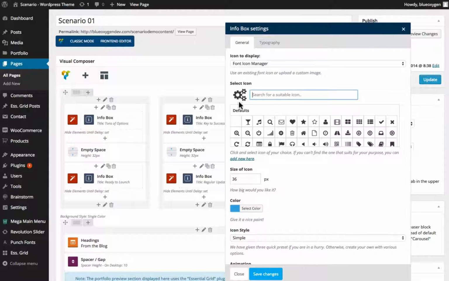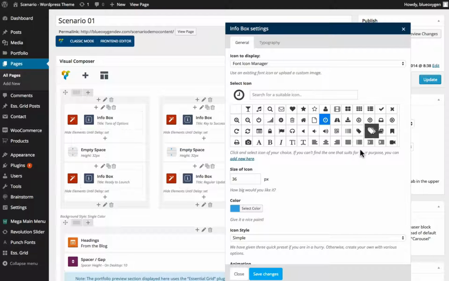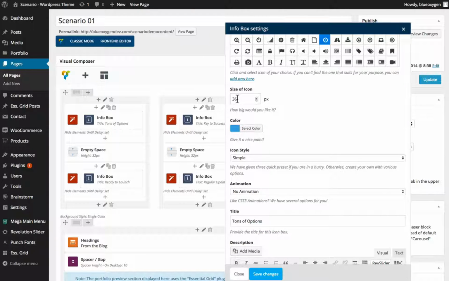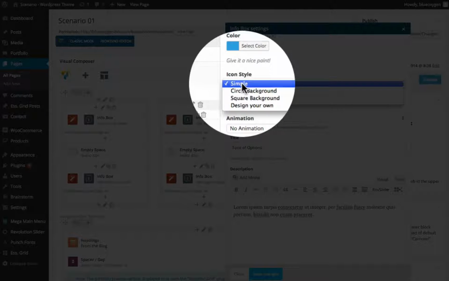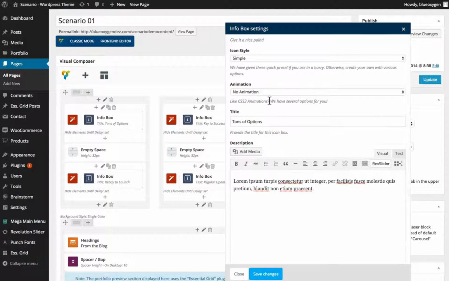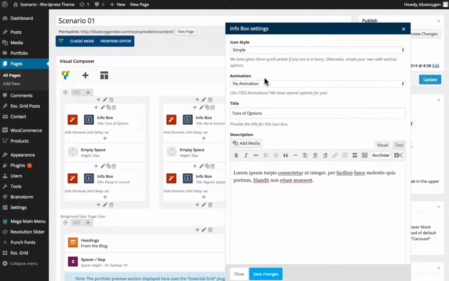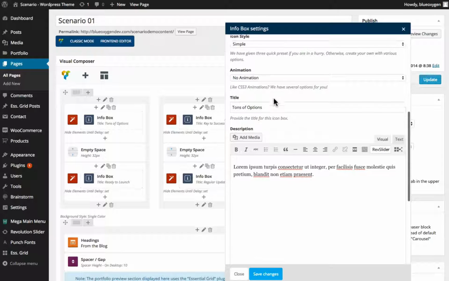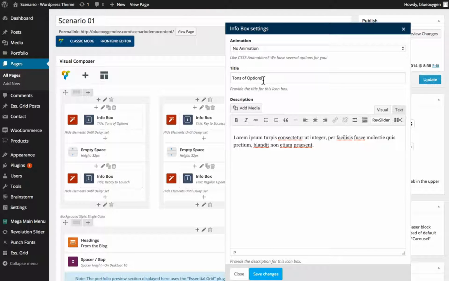And we have selected this icon, but let's say you just wanted to change that icon to something else. You can just click on that icon. You can adjust the size of the icon to your liking. You can adjust the color to your liking. There are some options here that you can play around with. We've chosen simple, but you can add a background color, things like that. Now we've chosen no animation because we're using the animation block, but you can experiment with this and see if you like it. The title here, that's what we see right here. Tons of options. You can give that whatever title you want.